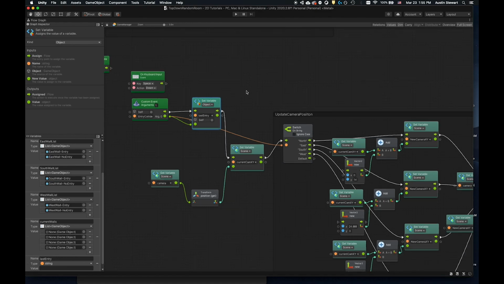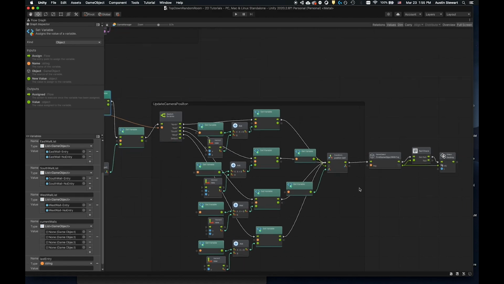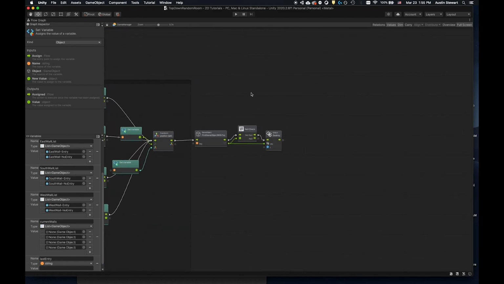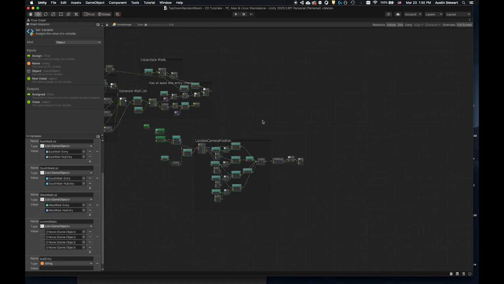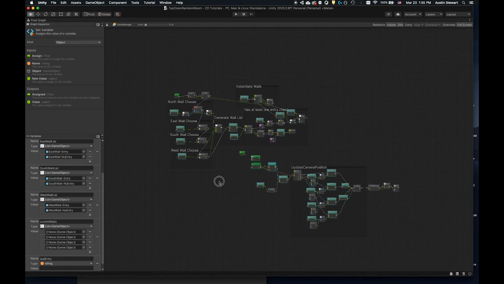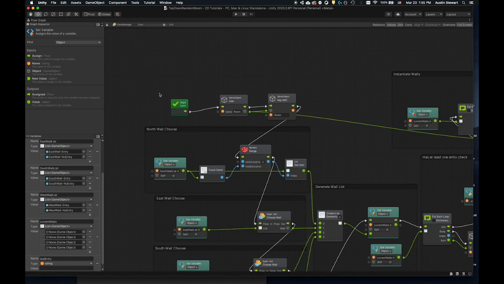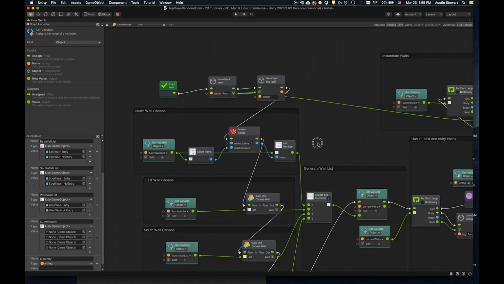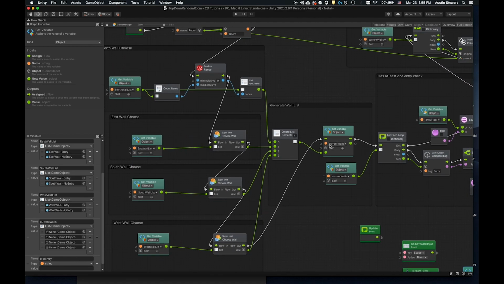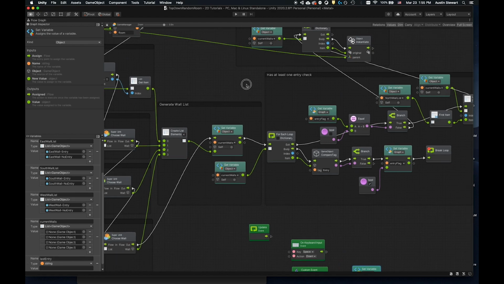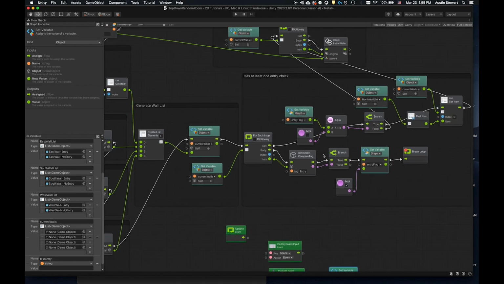Okay, so now let's come on over here. We need to remember how we're generating this room. The first thing we're doing up here is creating this new object called room with the tag room. Then we are going through choosing our different walls and generating our wall list. And then over here, we're checking to see if there's an entry.